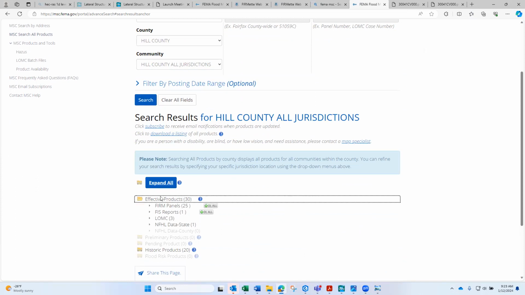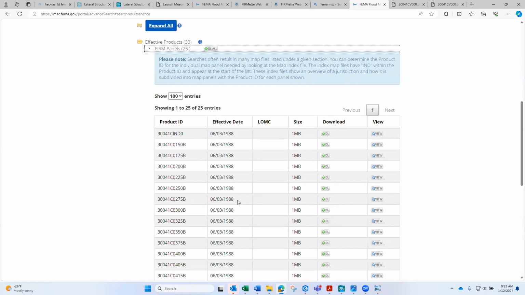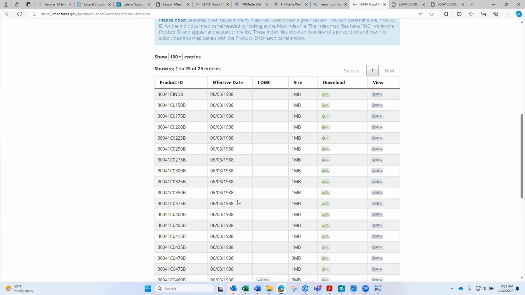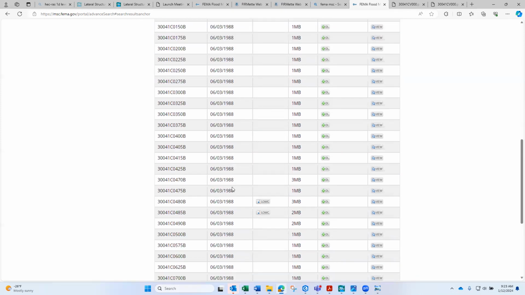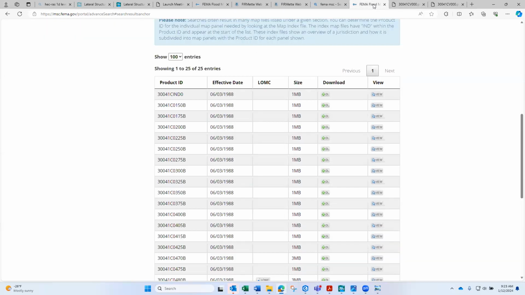I got one pulled up on the NFHL that I can show real quick. Okay, I'll stop sharing here. That's just a brief look. You can see all of Hill County here, all of the maps that they have. And you can go to the index that I had pulled up.